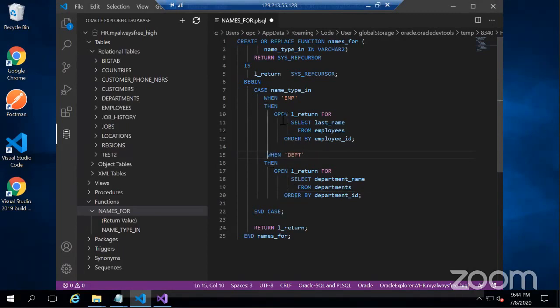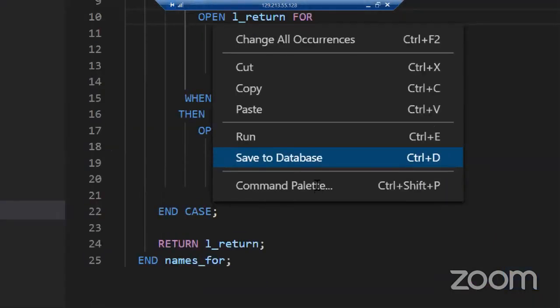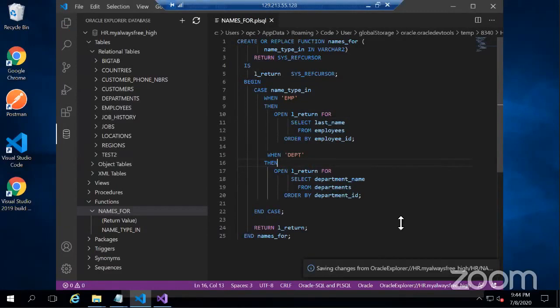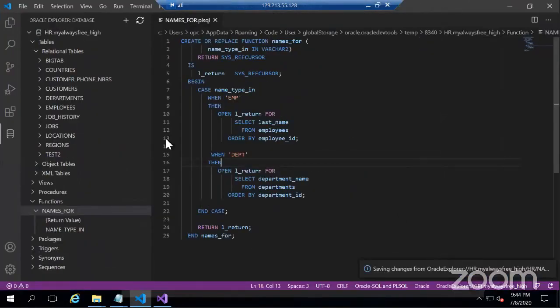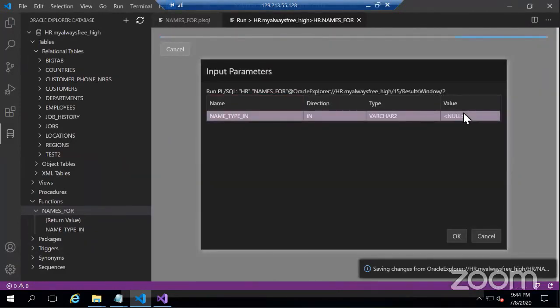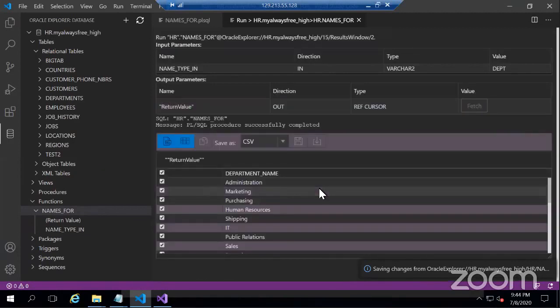Now what we can do is right click and say save to database. This will basically execute this and put it back into the database, hopefully. All right, and let's go ahead and run this again. I hope it will work. Run. And now we can try the dept that we just added. See if that'll work. Yes, it does. So it returns the department values. Okay, so this is using PL/SQL that we dragged out of the database.